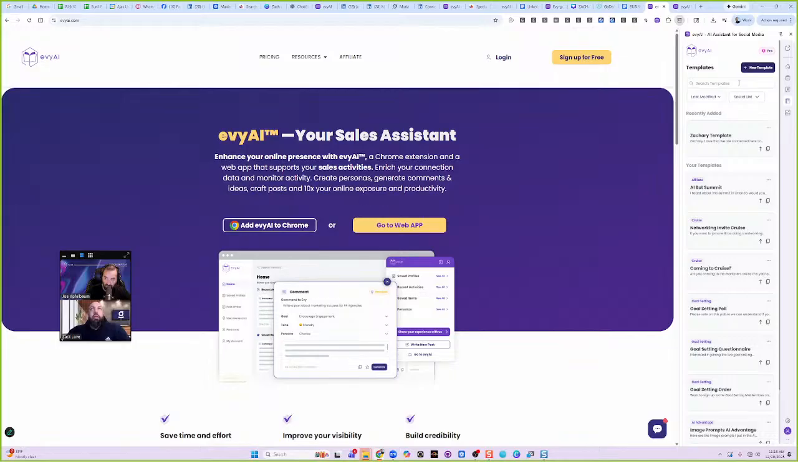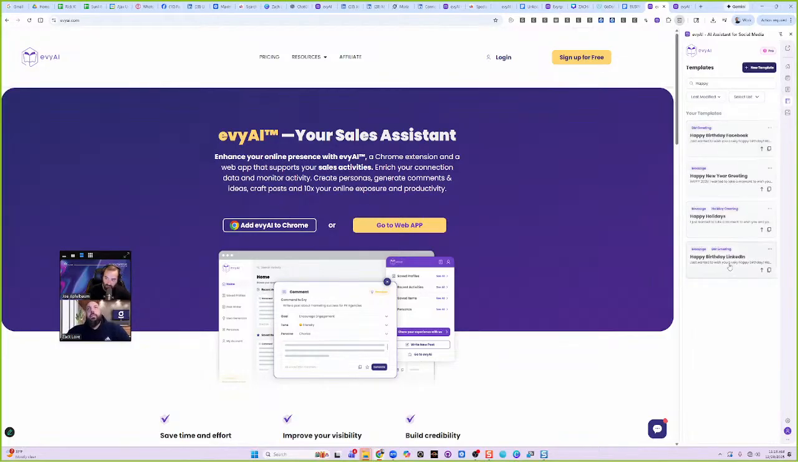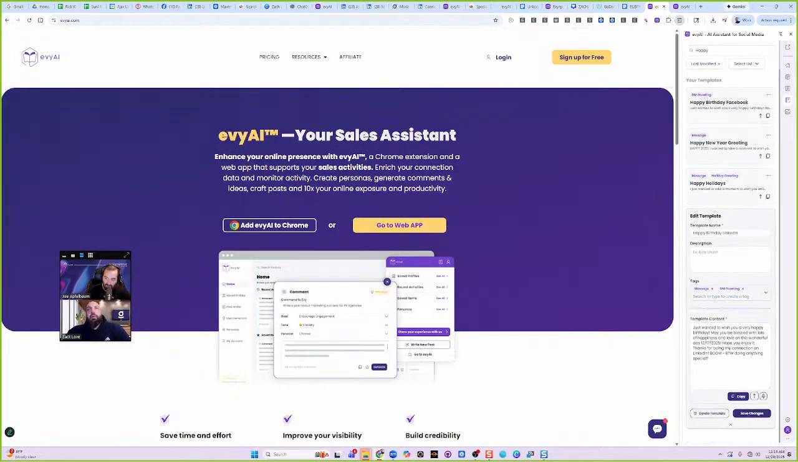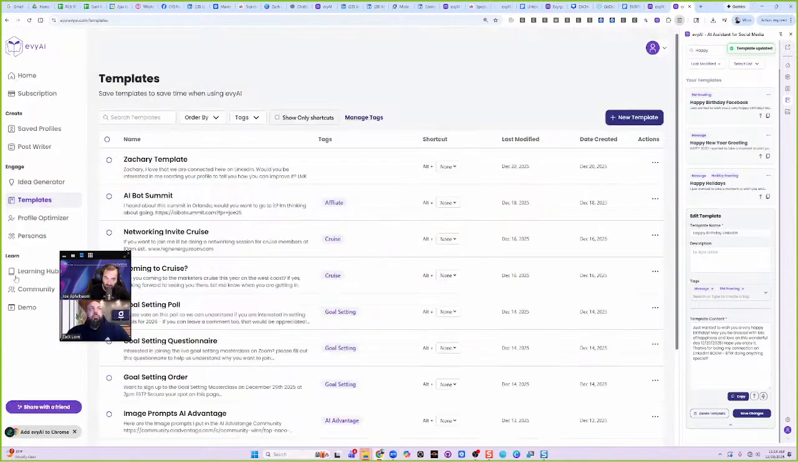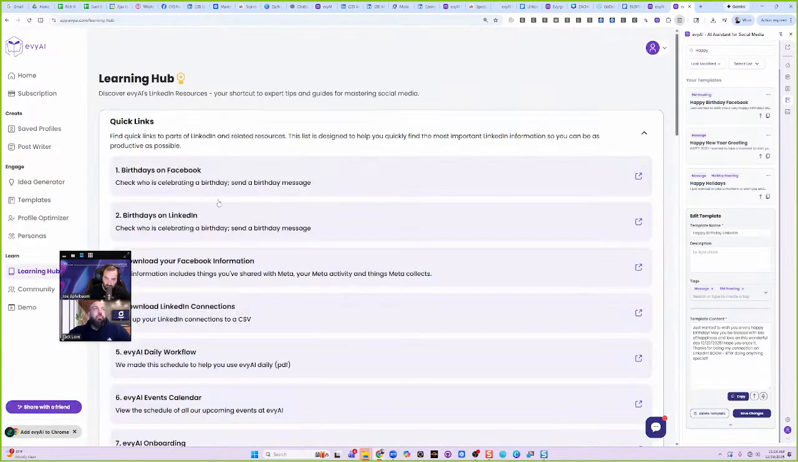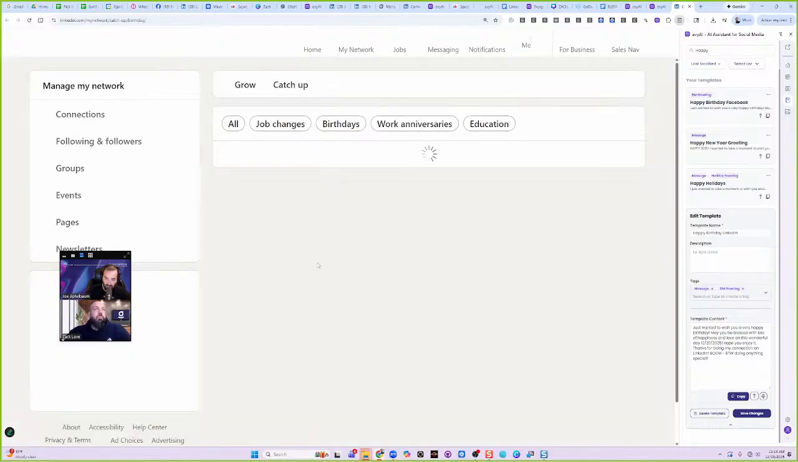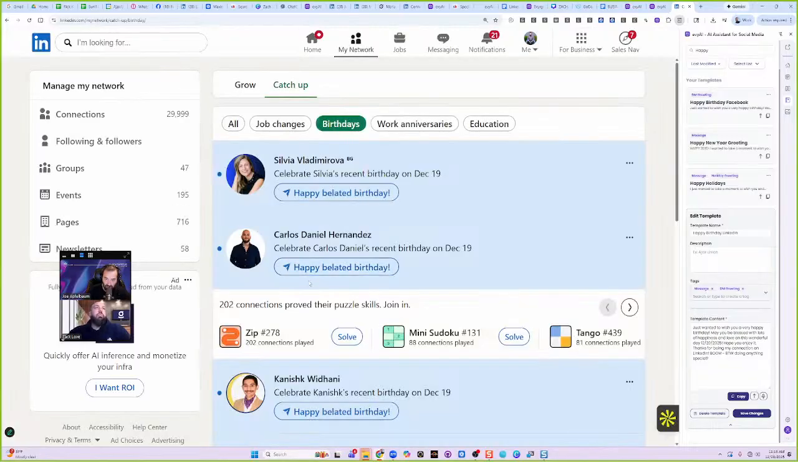I have a template set up for happy birthdays as well. So if I search happy birthday, do you see I have a happy birthday LinkedIn? That's really cool. Okay, so what I do is I go to LinkedIn Happy Birthday. So how do I find LinkedIn Happy Birthdays? I go to the Learning Hub. I click on Quick Links. I click on birthdays, and all of a sudden, all the birthdays load up on LinkedIn.